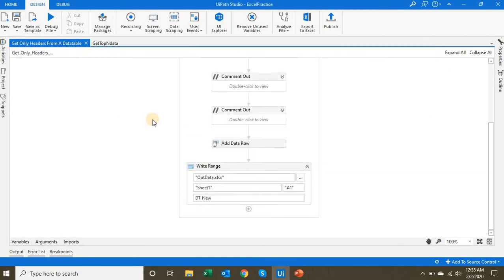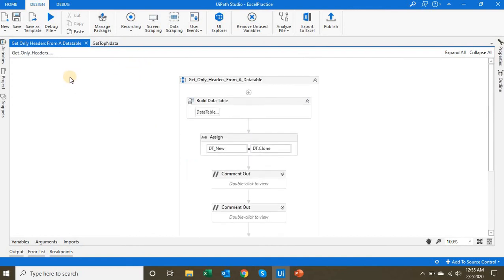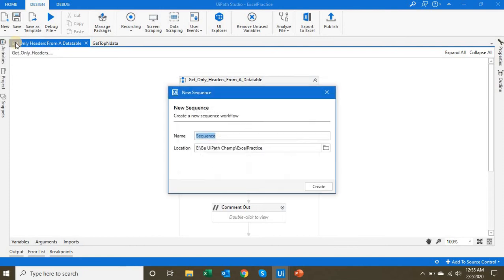So let's start with the practical, how I did it, and you can also easily do it. So I'm getting a sequence, naming it only headers.